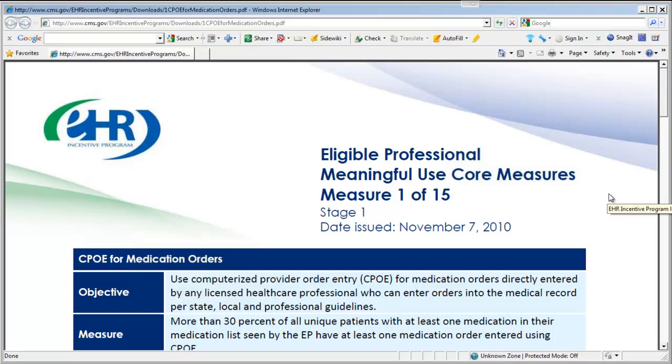If you are staggering your implementation or adoption of the EMR, then perhaps every other patient, or pick one day out of the week and do computerized provider order entry for all of those patients. There are many different ways that you can meet this requirement, but for 30% of all of your unique patients who are stored in the EMR, you should have at least one medication entered electronically into the system.